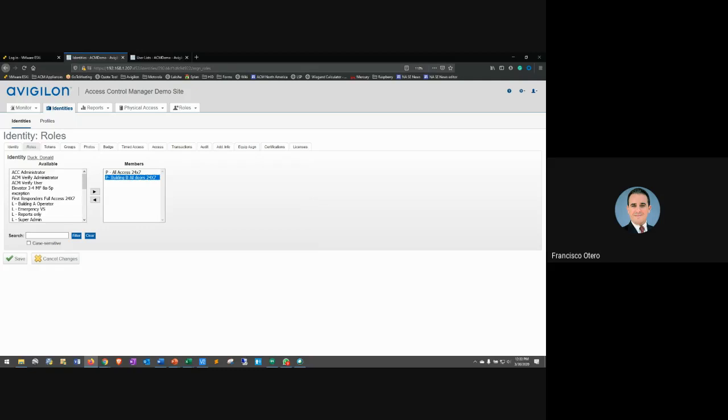So again, the whole idea about managing these identities is that I can have multiple sources bringing information in, providing information to ACM. Using REST API or CSV, I can send information out to update other systems. And I can manipulate information and add information into the system if I need it.